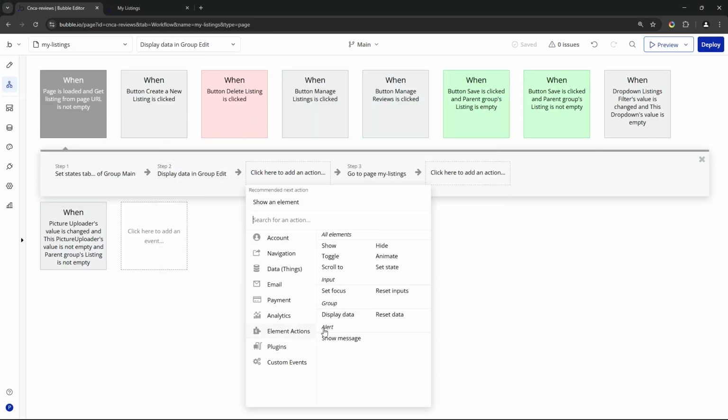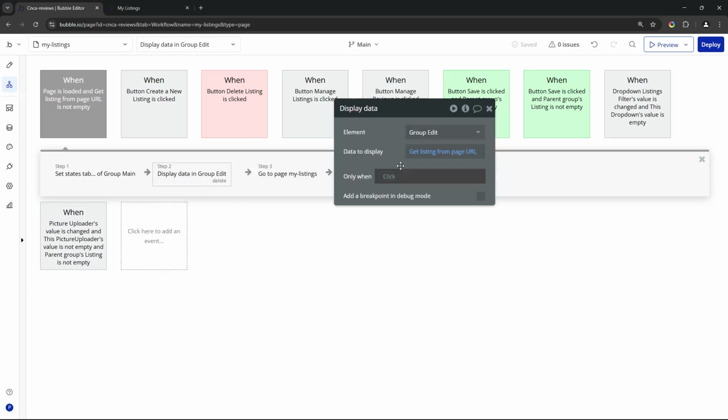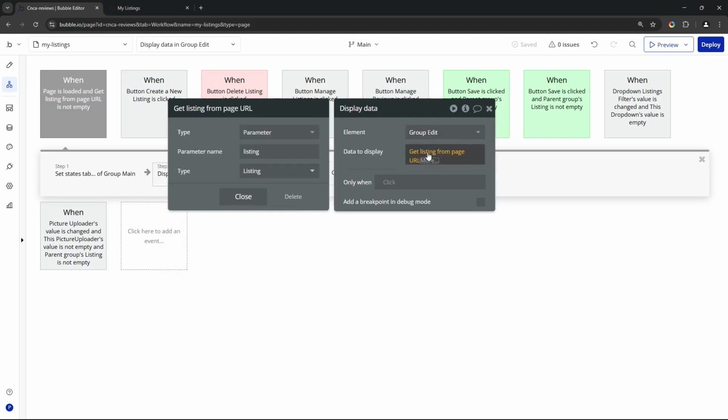So you can find that under element actions, display data. So you'll choose the element, in our case it's our group edit, and the data to display is again, get listing from page URL. Make sure that you have the right parameter name that you set in the initial navigation action, that go to page action, and you set the right data type because this tells Bubble that the unique ID belongs to this table.